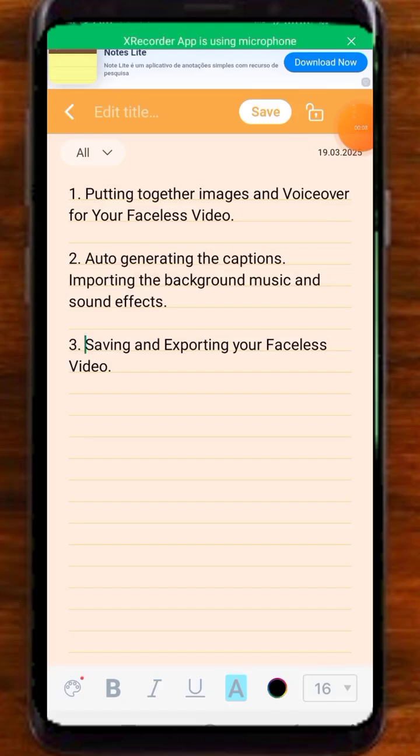how you can put together your images and voiceover for your faceless video. Secondly, I'll be showing you how to auto generate the captions for your video, import the background music and sound effects, and save and export your faceless video.